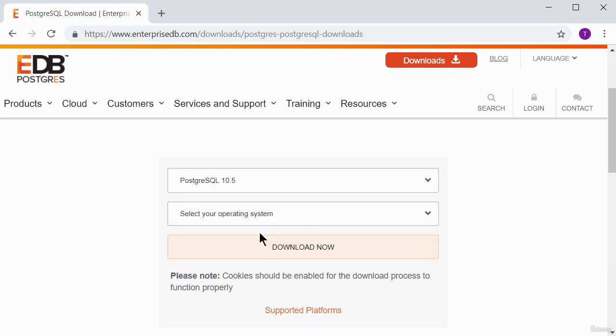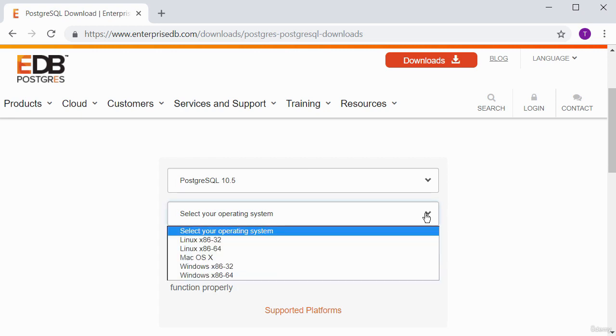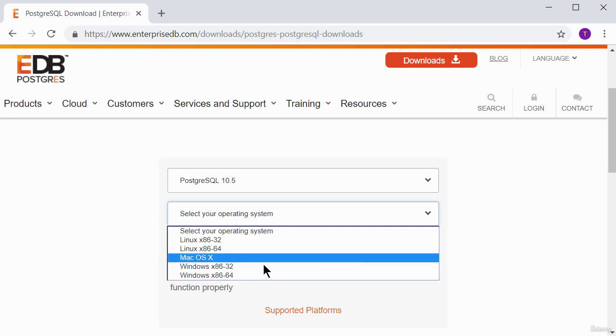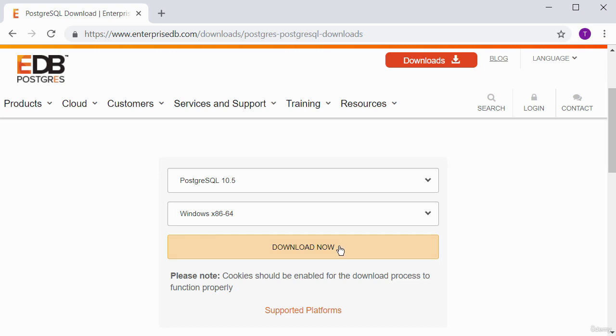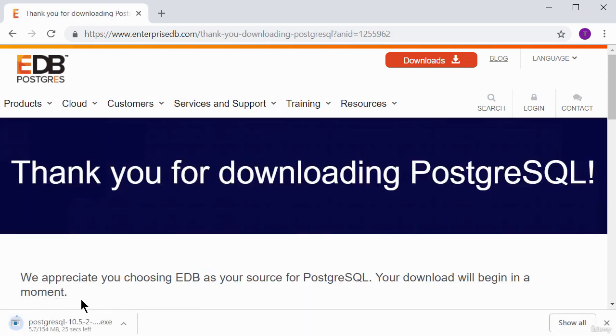And next you've got to select your operating system. So I'm going to click on the drop down and select my operating system. I am running Windows 64-bit, so I click on that, and then you have the link to download. So just click on download now and it will begin the download. So that's my download there. It has started. I just give it a few minutes to complete the download.